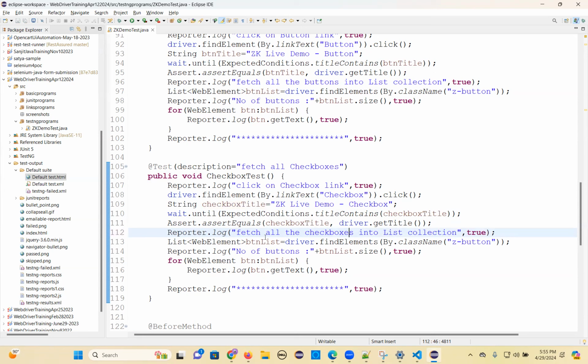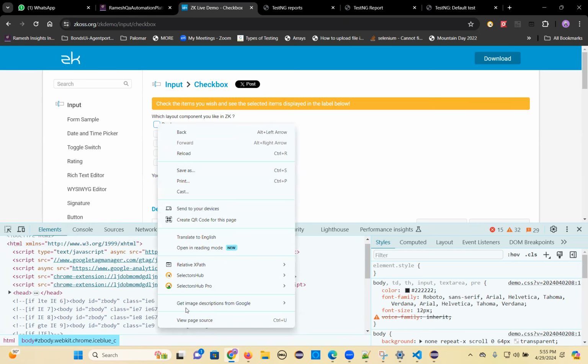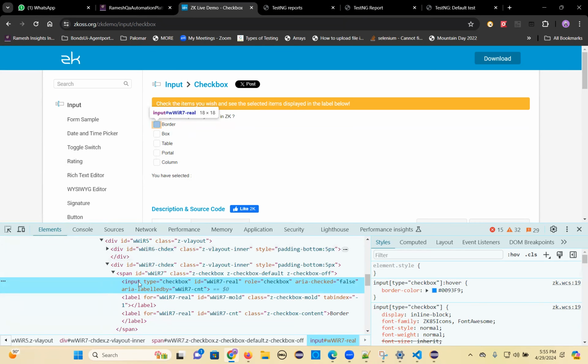List collection. So checkbox list. Driver dot find elements by dot. You need to see what is common there. It may not be the same as a class. We might need to take a different approach. What is common for all these checkboxes? Let's take this, inspect, and see that input. Checkboxes are going to have an input tag. You have a type checkbox, ID, role, aria-checked, aria-labelled. Next checkbox, see what is common here, because you need to get all these checkboxes, right? Type, ID, role, aria-checked. But type is common here. No other thing is common.